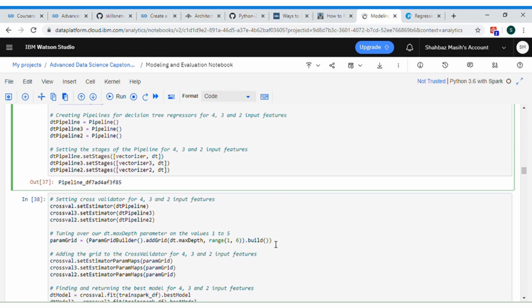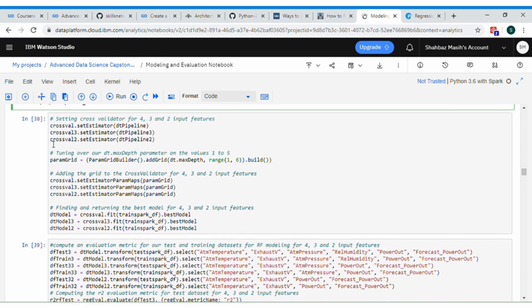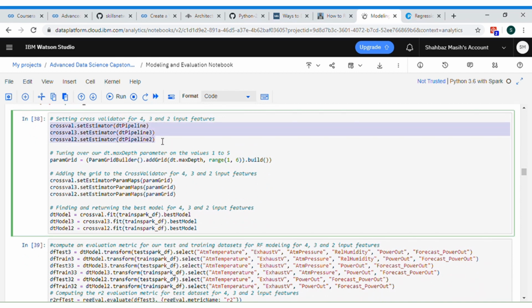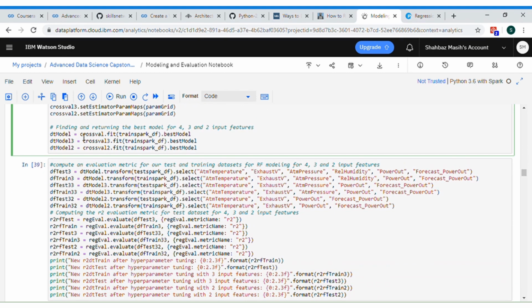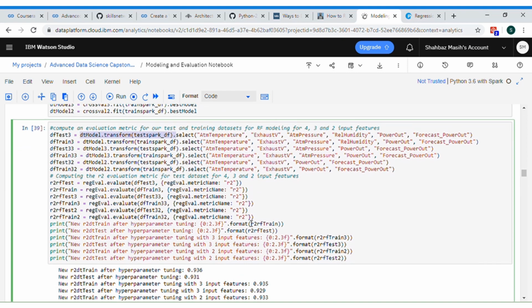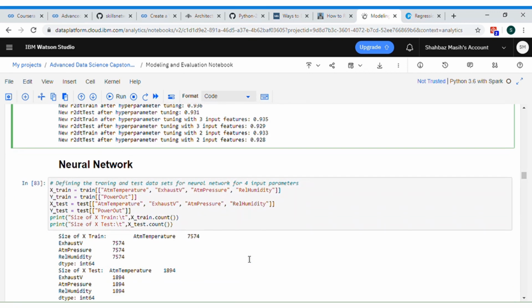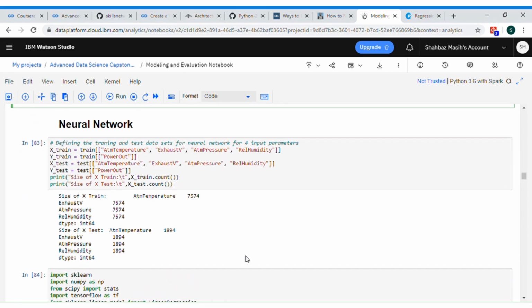Okay, and then again the cross validator was set up by passing the pipelines and the parameter grid builder, and then the parameter grid was passed to the cross validator. Then the model was trained using the training data set, and then tested with the testing data set, and then R-squared values were calculated. And now we moved on to the neural network section.